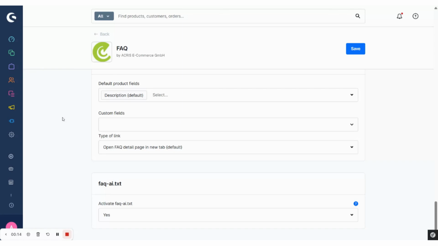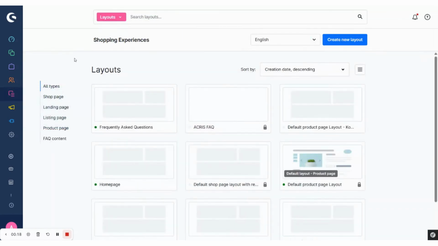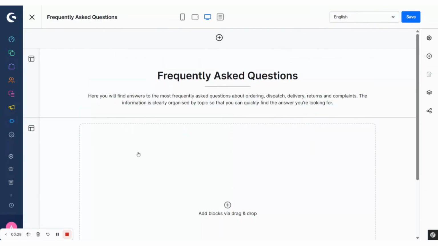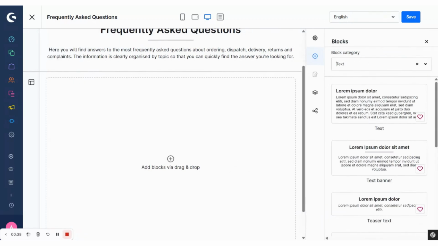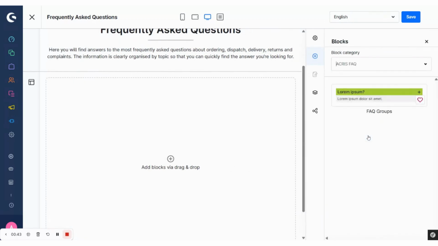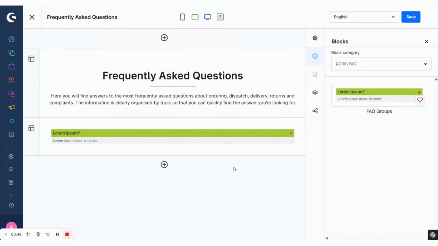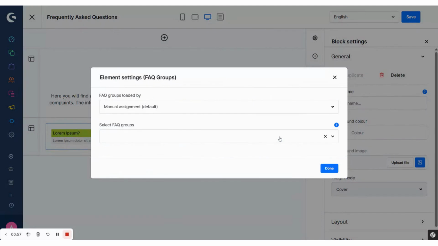To do this, we navigate to Content and then to Shopping Experiences. Here we can either create a new layout or choose an existing one. We have already prepared a layout where we want to include FAQs for shipping and returns. To do this, we click on the plus icon and select the block category ACRIS FAQ. Then we add the FAQ group element to the layout. When we hover over the element, we can click on the gear icon to open and edit the settings.